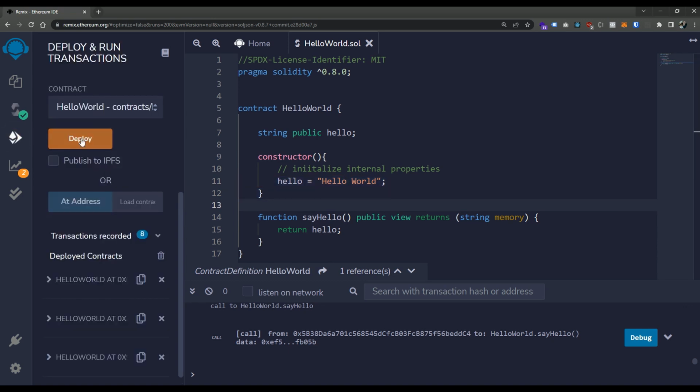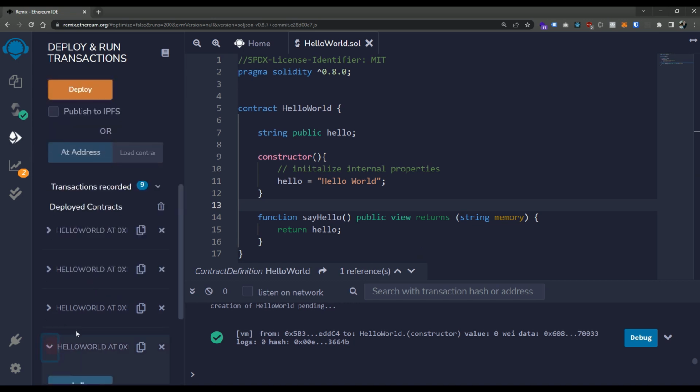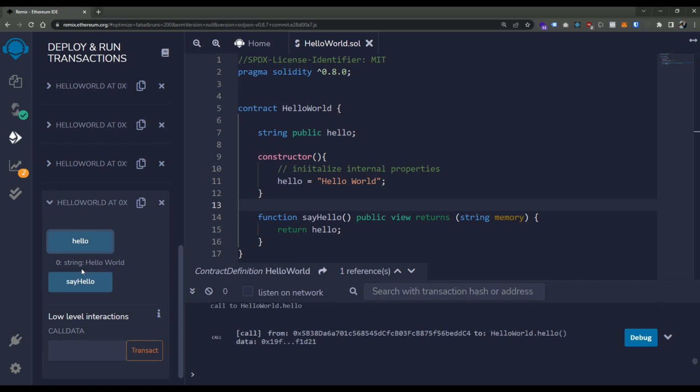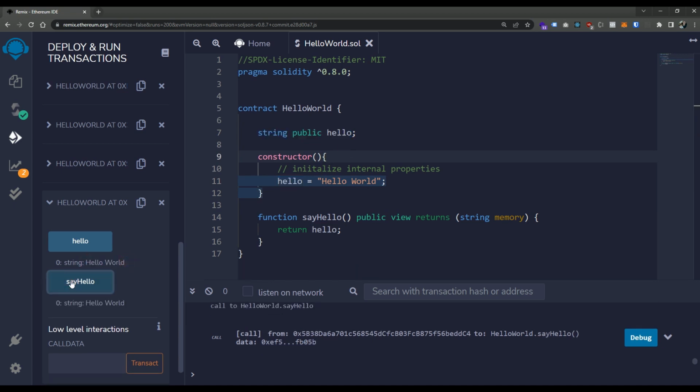Okay, and then let's deploy it. So it gets deployed. And now if we go here, you'll see instead of just having the say hello function, we also have hello. Now if we click hello, that's going to call the getter that we get for free by just making it public, and we'll be able to see what the value is. Now we should get the same value when we call the say hello function. And there we go. So we got the same exact output.